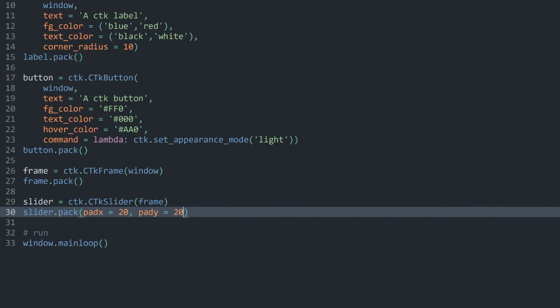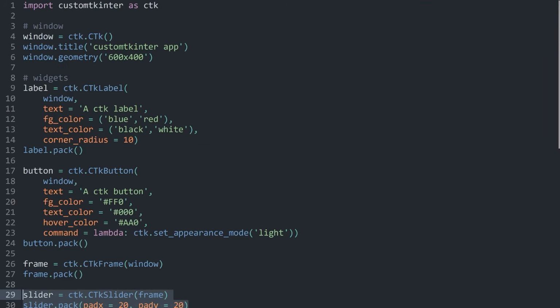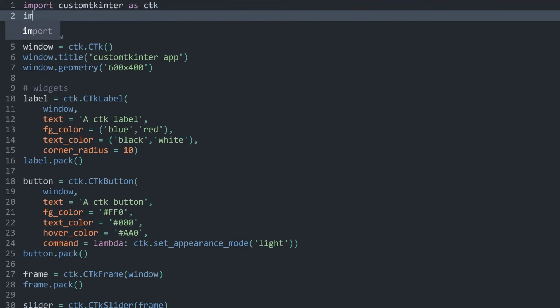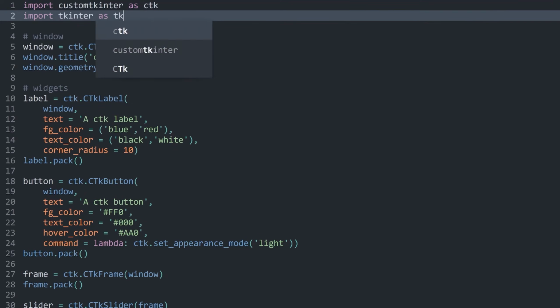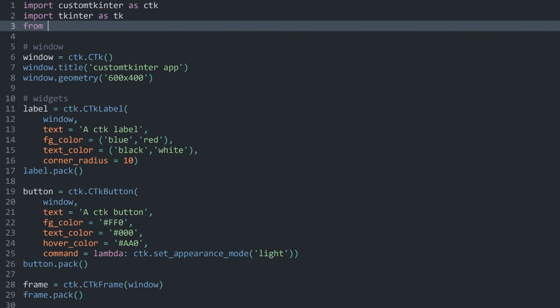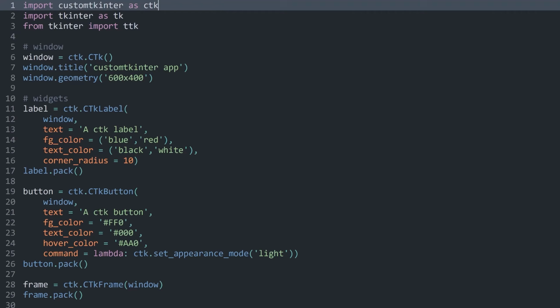What you can also do is combine custom tkinter with standard tkinter. For that though, I have to import tkinter as tk, and I want from tkinter import ttk. It is totally fine to combine ttk widgets with custom tkinter widgets. Although most of the time, the TTK widgets, especially when you put them right next to the custom tkinter widgets, start to look really bad. So generally, I wouldn't recommend doing it.